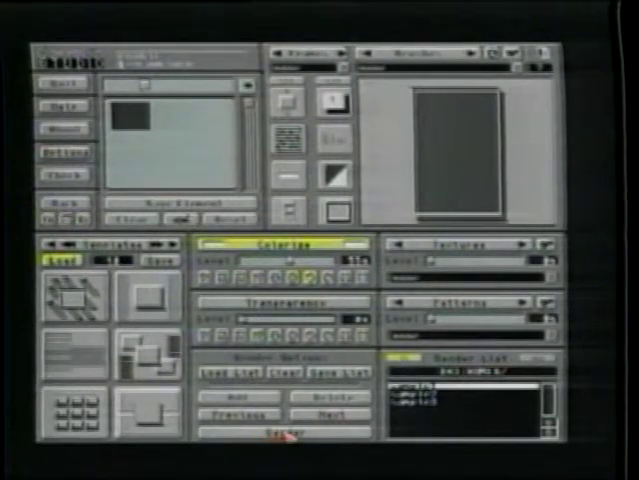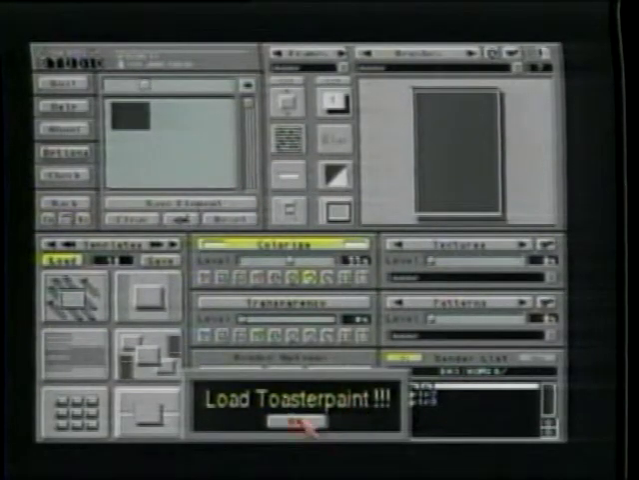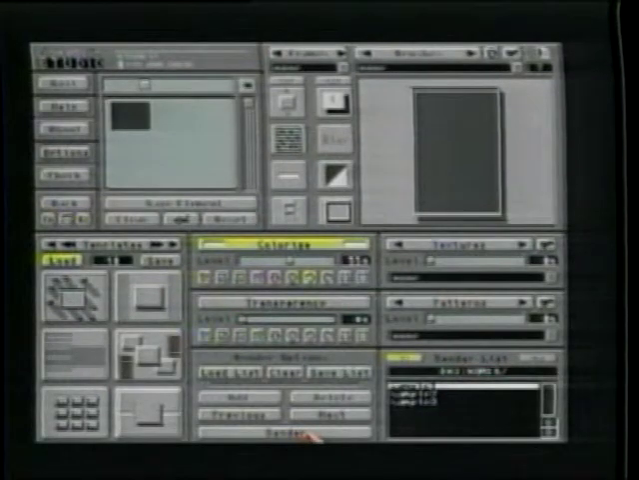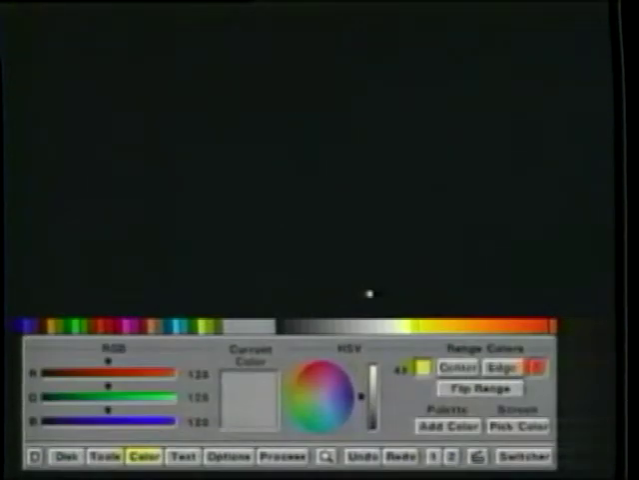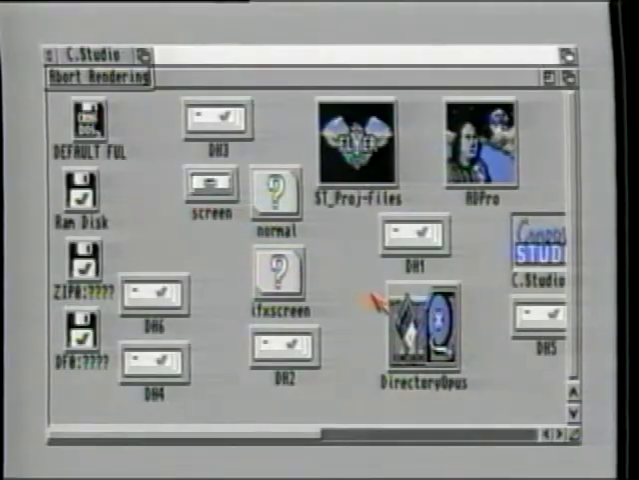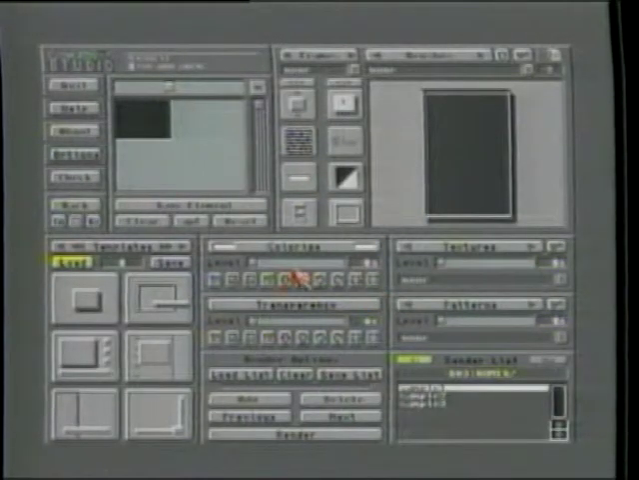Now, right now I don't have the toaster running, or I should say I don't even have Toaster Paint running, and if I press render, it will tell me to load Toaster Paint. So we'll come over here and open up Toaster Paint. And now I use the left Amiga M key to get over to Composite Studio, and I just keep pressing it until it appears. There it is. And like I said, we have our 3 pictures ready to render, and all I have to do now is render it.